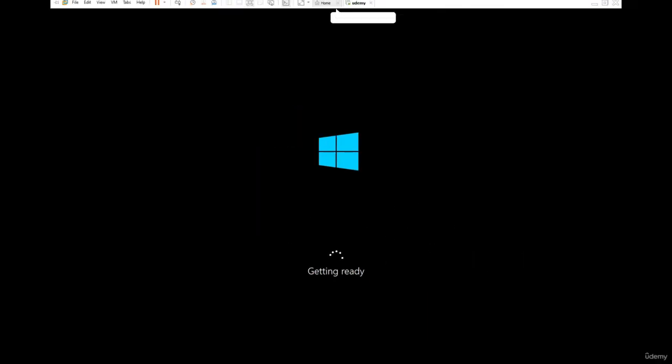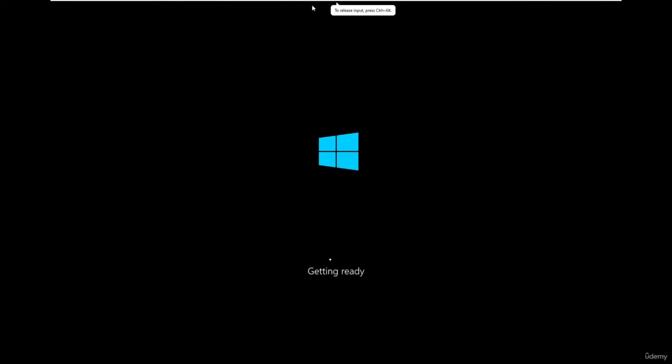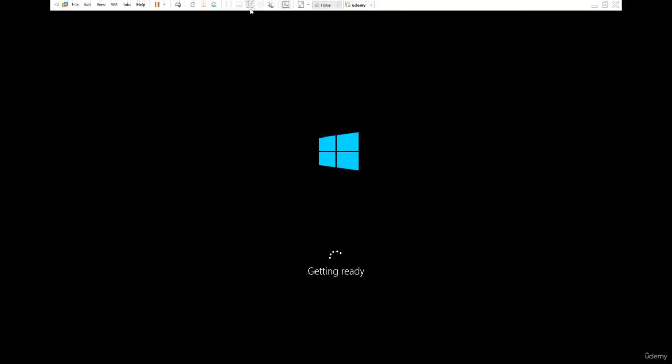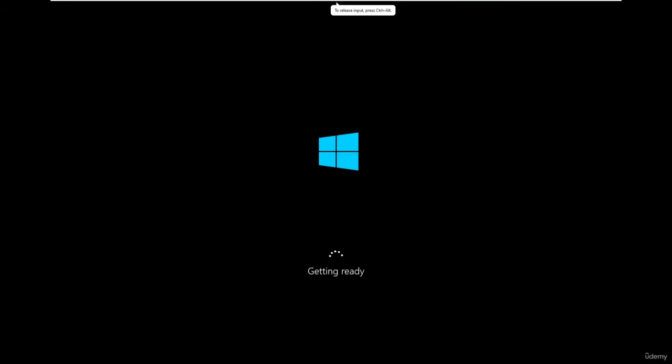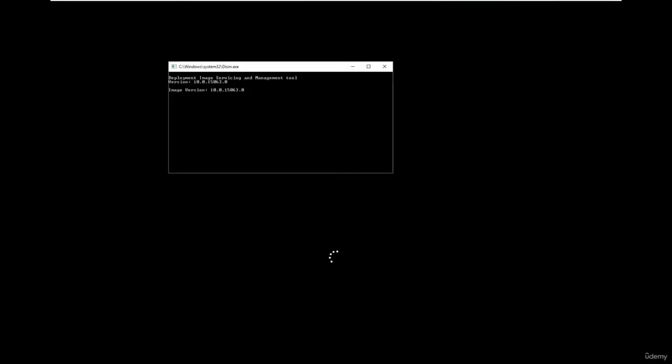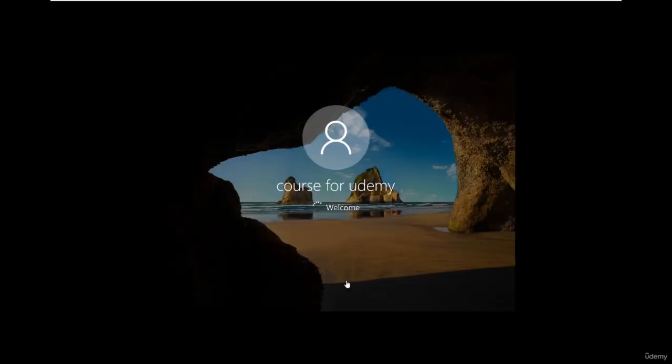Let me make it full screen. To get full screen, just click this. Now it will take some time, like 5 minutes. Just leave it. Let me pause. Okay guys, after a long 5 minutes, I think, it's booted.